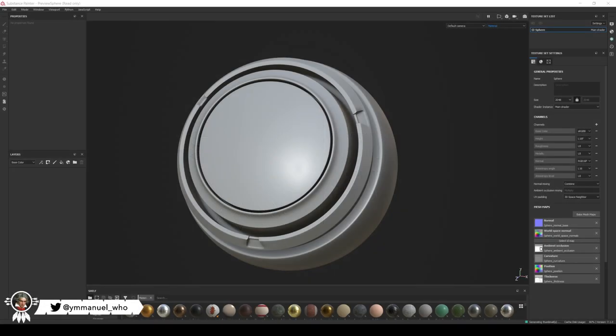Hello everyone, in today's fast tutorial, I'm going to answer a question I received last week, and it's how to use a paint layer to control a mask in Substance Painter. So let's check it out.